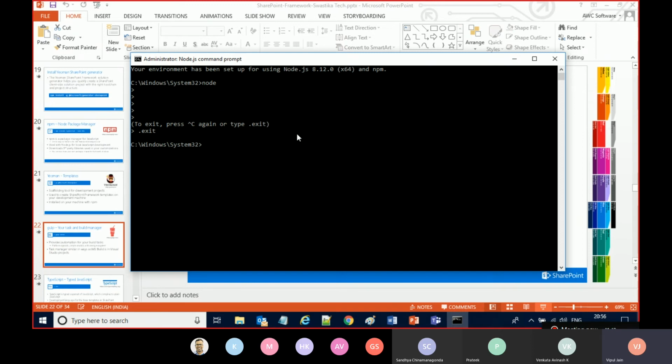Okay. So I told you that when you install them globally, you can just run them from the command line or any DOS program. They are not making anything in your registry. Any registry entry is not getting created.